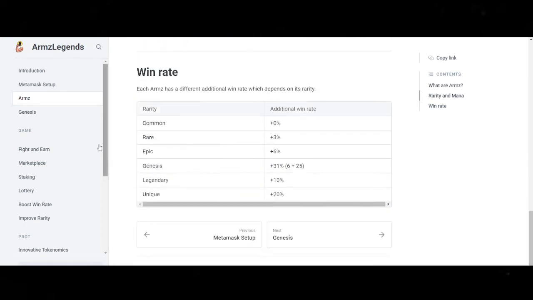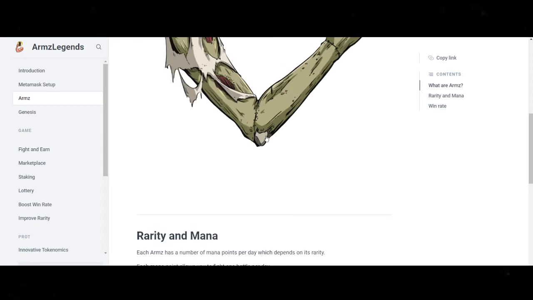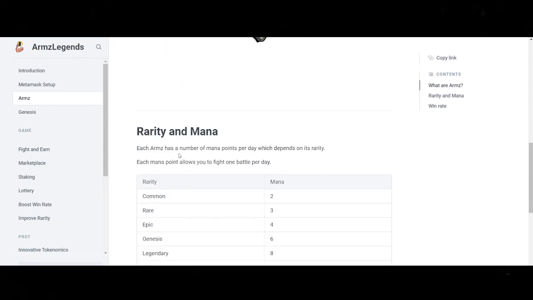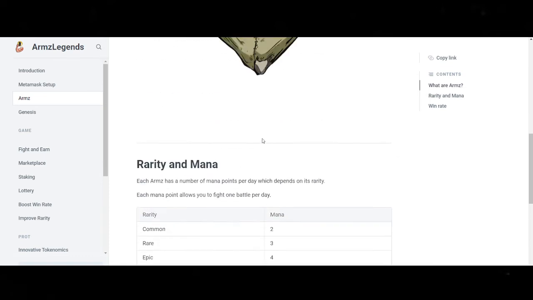Ito yung ARMZ. Basahin niyo na lang din, click niyo lang yung docs para maintindihan niyo. Do your part na rin if you really want to enter the game. So ito yung docs niya. So take lang muna natin saglit yung mga pinaka main, which is yung NFT talaga.